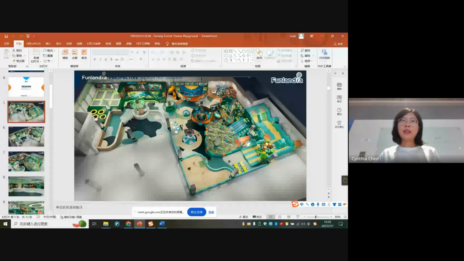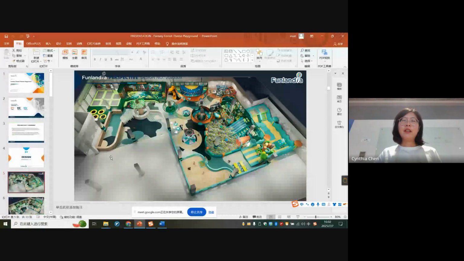I will share my screen and show you our design proposal first. Hello, Chin, can you see my screen? Yes, I can see you. Last week I provided you with the design proposal we created based on the site information you shared and also your preferred theme. We created a design with the fantasy forest theme for you.